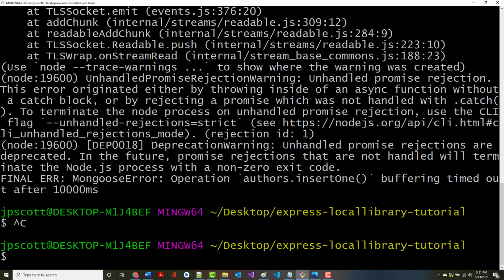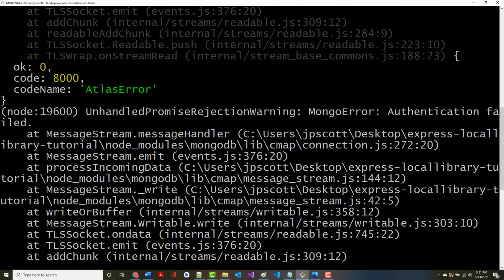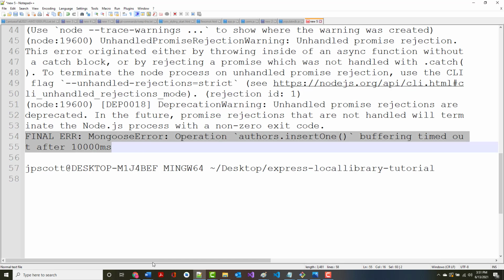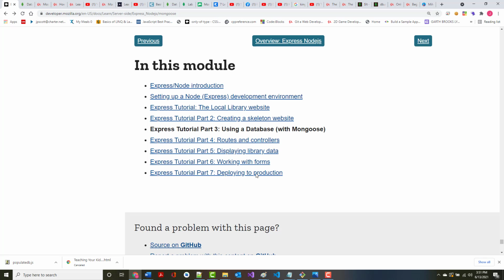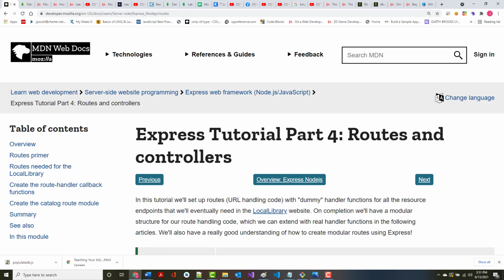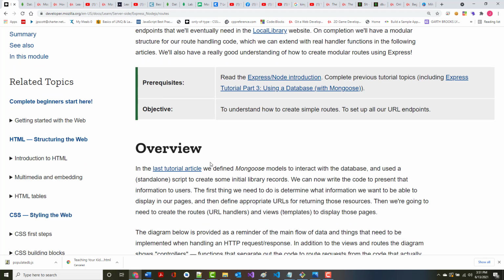What I did was I took this code that's here and I just copied it to the clipboard so I could take a look at it. I'm not sure what the problem is, and I know that I won't be able to finish, but I do think I can go on and start doing the rest of the stuff. So I'm going to jump into part 4, the Express tutorial, part 4, routes and controllers.